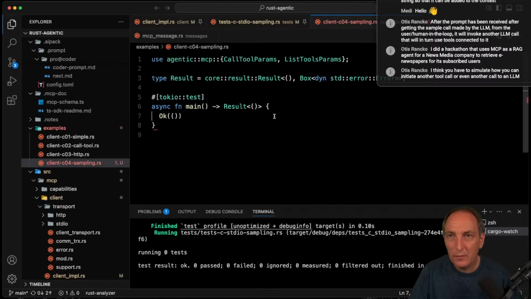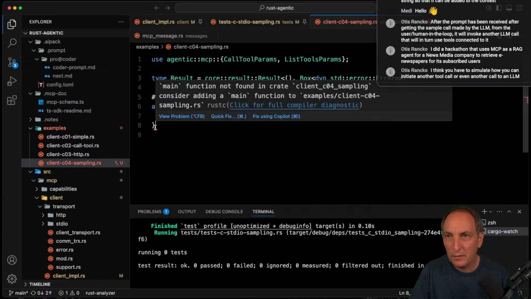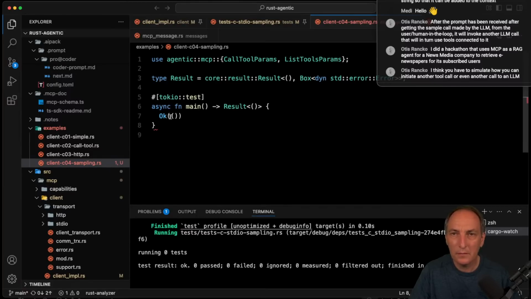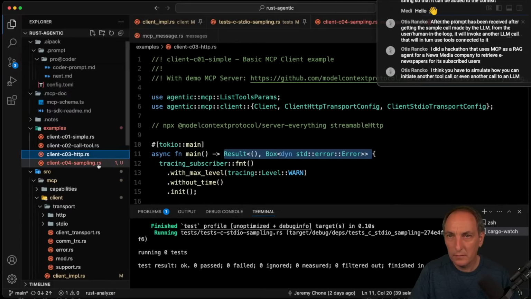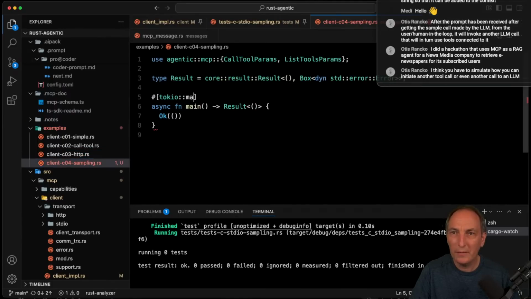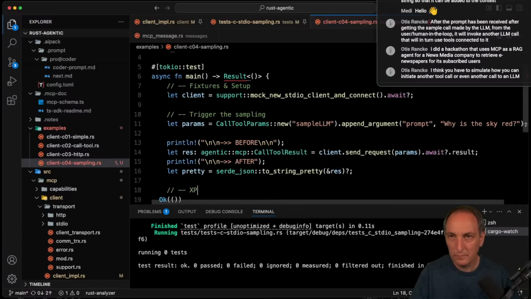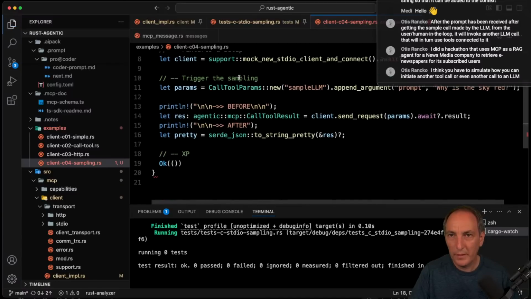Am I being silly or what here? What am I missing? Main function is not in a crate. That you are correct. Am I silly? Tokio main. Ah, Tokio main, okay, good.